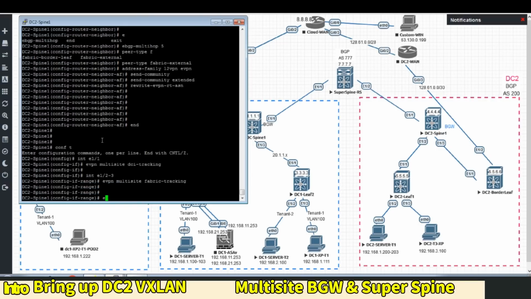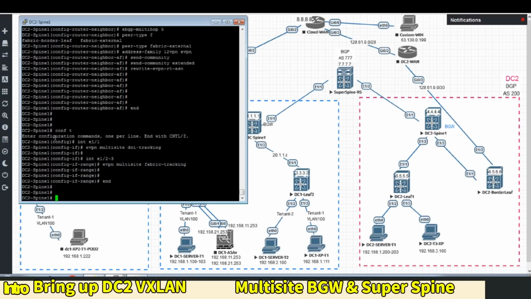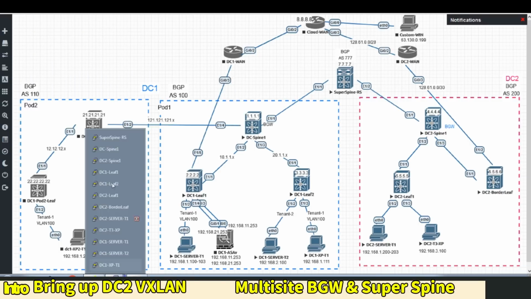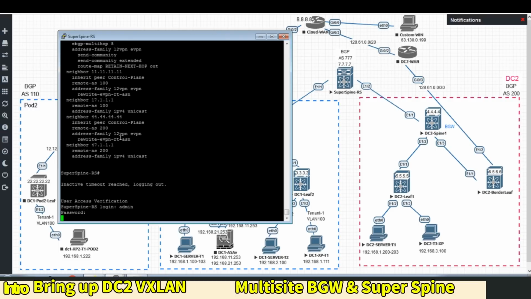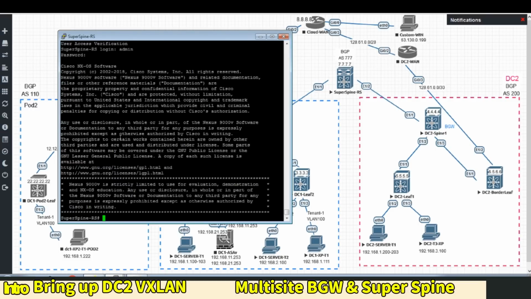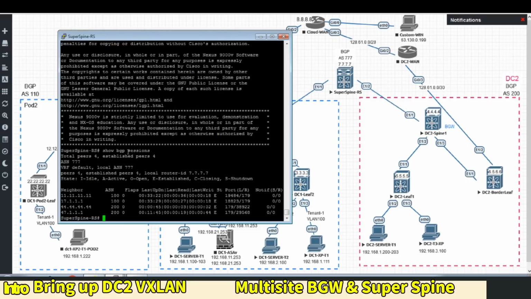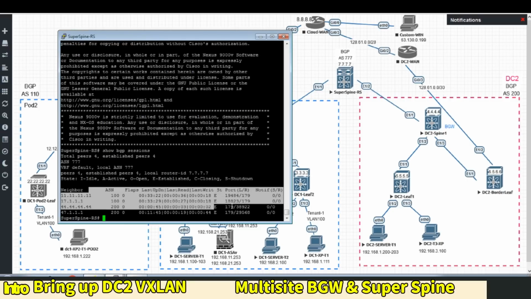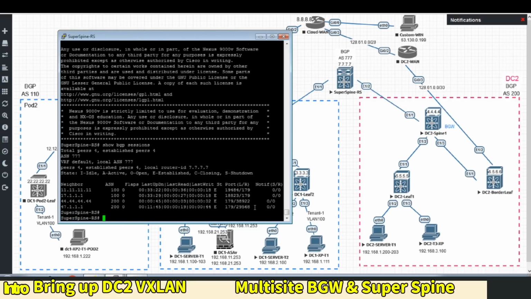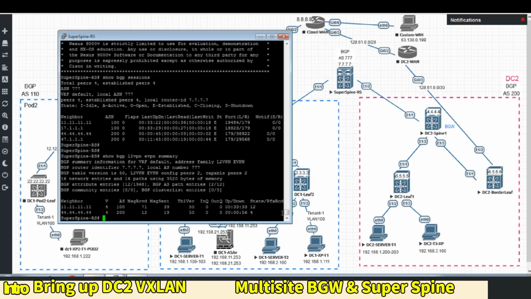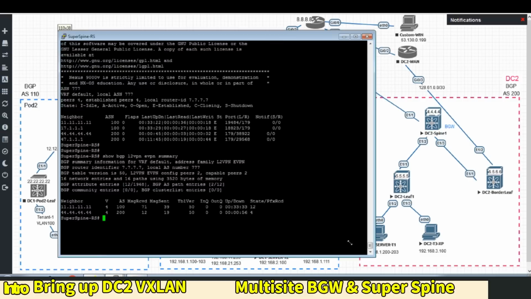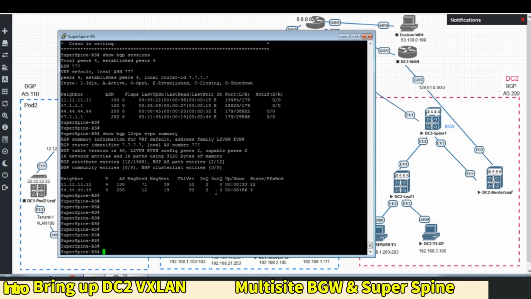And go to super spine. I should have 4 peers. Show BGP session. 4 peers, all up. Show BGP L2VPN EVPN summary. 2 EVPN peers. That's what displays the BGP session. You remove the summary and see the updates.